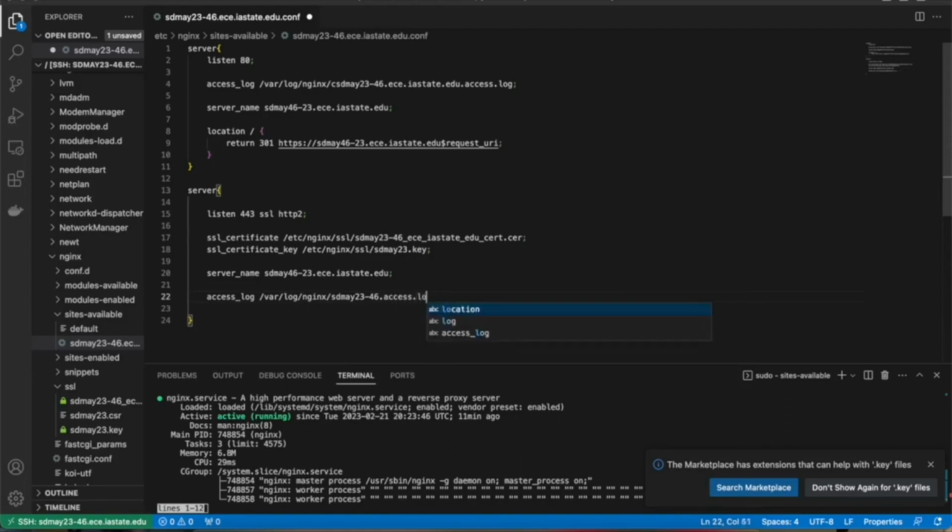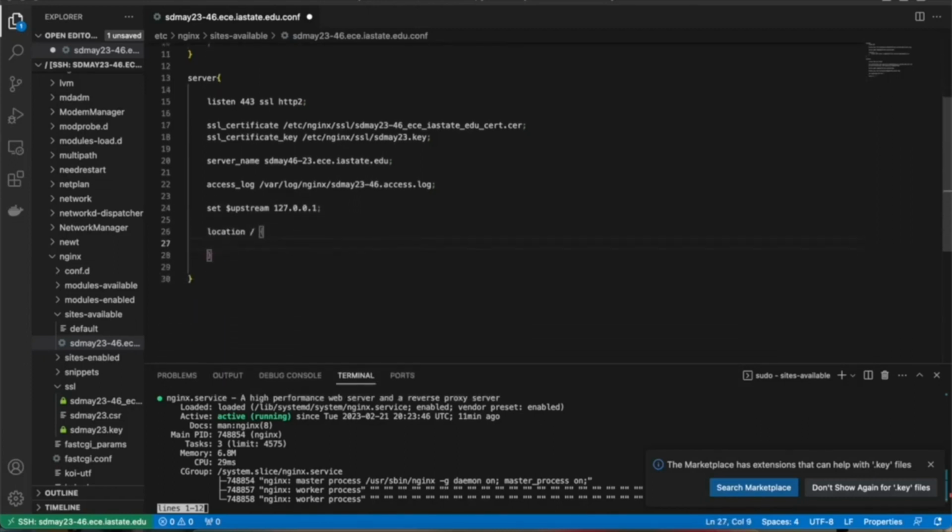Now we are going to make a kind of variable. We're setting a variable which is going to be the upstream, so this IP address is localhost, and we're just setting the upstream because we're currently running Docker or PrairieLearn on that upstream, but on port 3000, which we're going to specify.